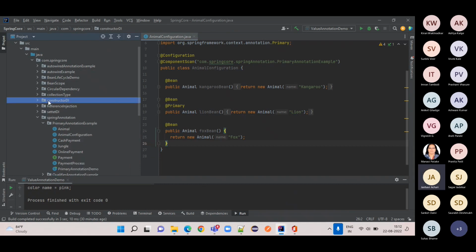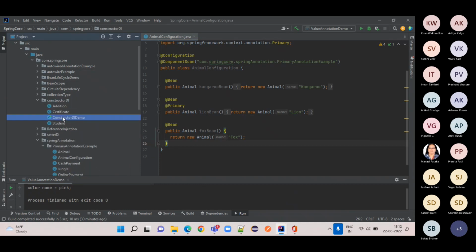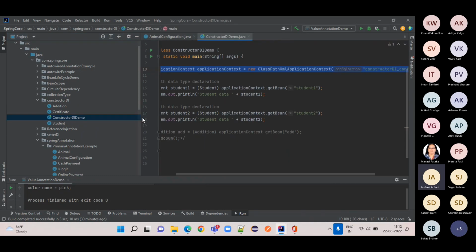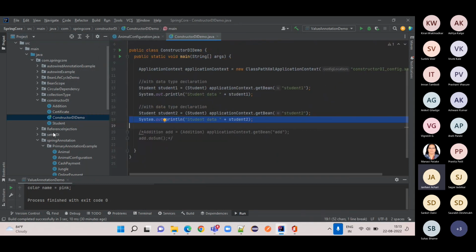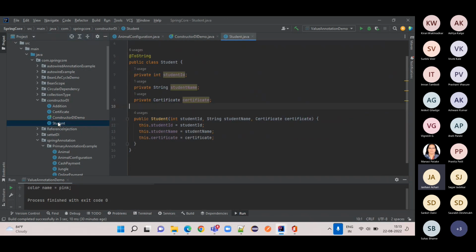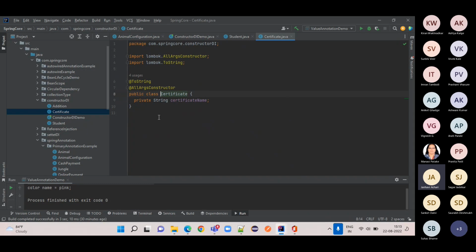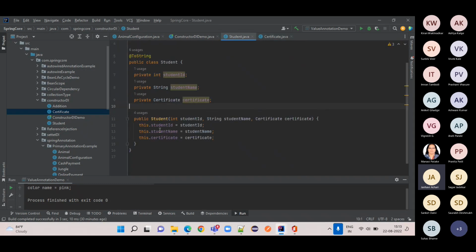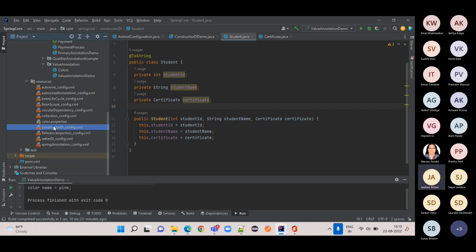This is the example of constructor dependency injection. I have just declared one bean of student. Then there is one more bean of certificate. Every student needs a certificate. Like in the basic example, I will first show the XML for that.